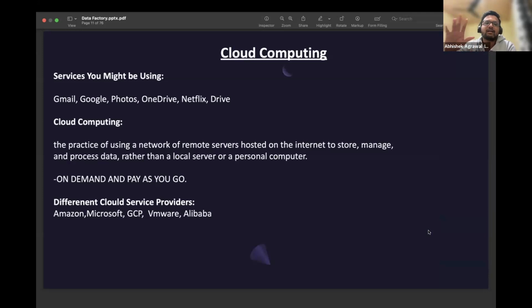Now there are different cloud players in the market. You have Amazon, Microsoft, GCP, Alibaba, VMware. These guys are offering a cloud service in which they offer virtual machines which you can opt in the cloud and pay for the service which you're using, right? That is what the cloud is, just a very simple explanation of what is cloud.